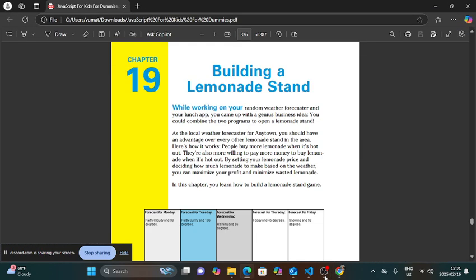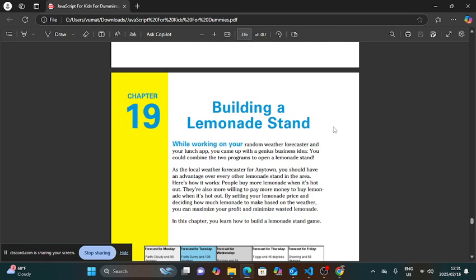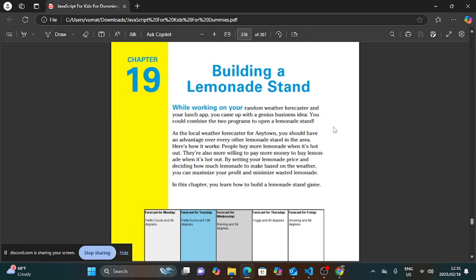Good day. Today we're going to be discussing chapter 19, building a lemonade stand. Just going to go through the code and how to build this application.